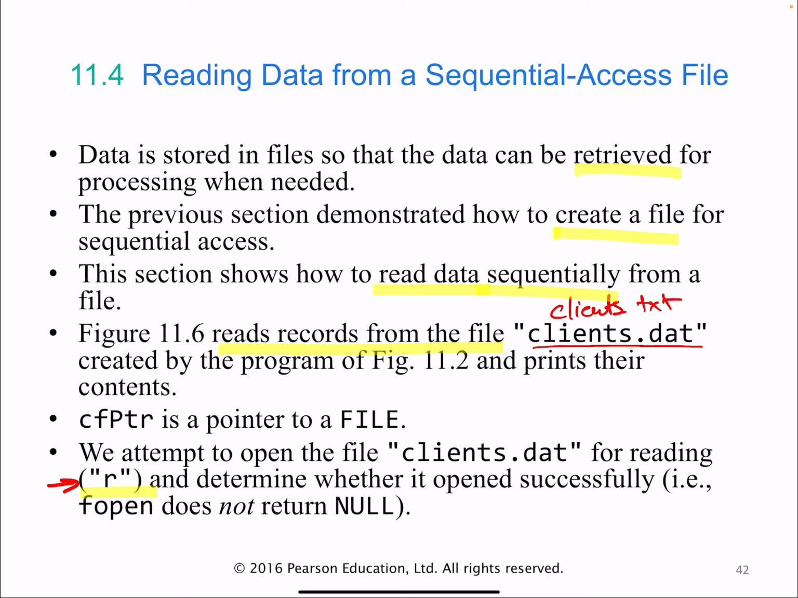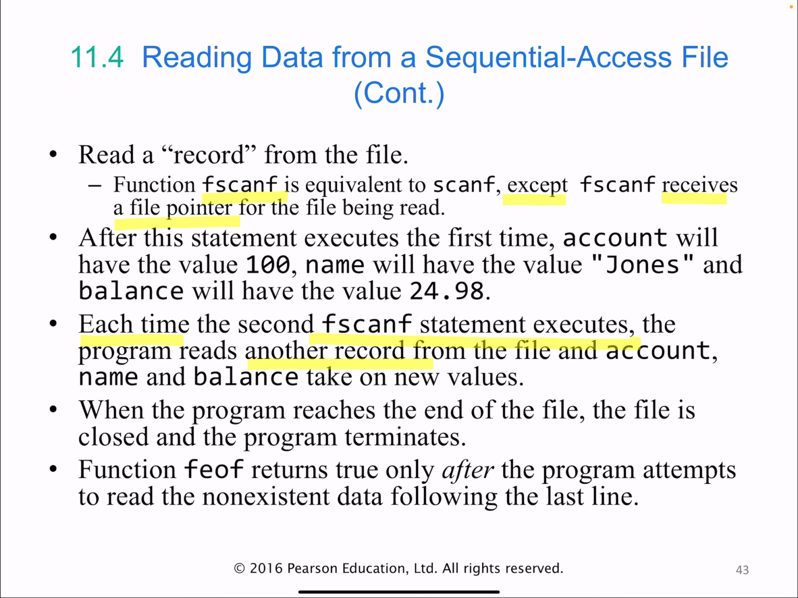Now the program is in some ways structured very similar to the program that we used for writing to the file. We have to begin by opening the file using fopen, which returns a file pointer, which we'll again store in a file pointer called cf pointer. Again, even though it's for read access this time, if opening the file is successful, the fopen function will return a value to cf pointer that should not be null, and we'll check for that.